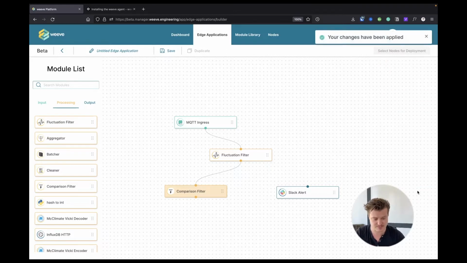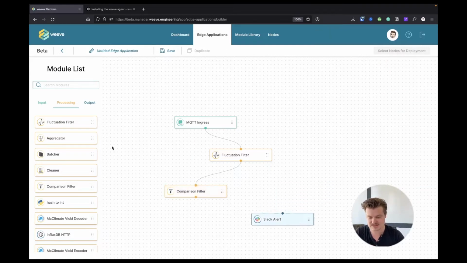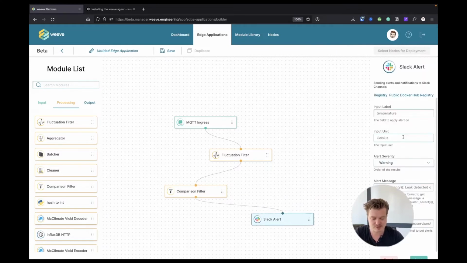That's pretty much it. We apply, and the last step is, since we now already processed the data, we send it out to our Slack alert module. I already pre-configured the module a little bit, but let's come to that in a minute. So let's put in again the sensor data. Again, very important, if you put the right input label, we will get the input value, which is a number. It's an alarm.